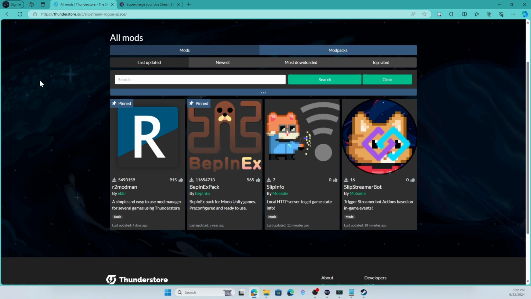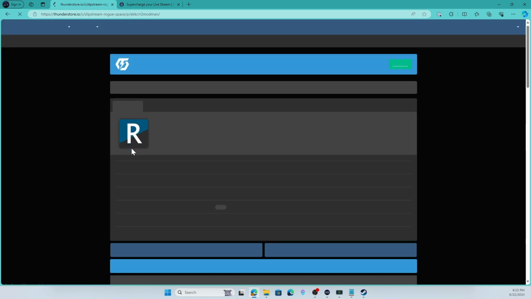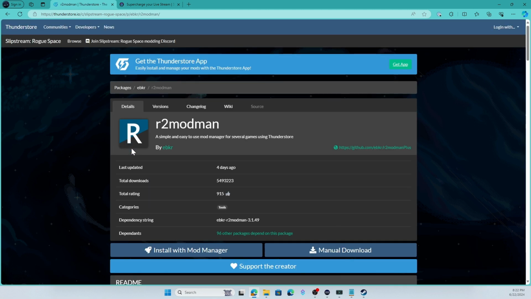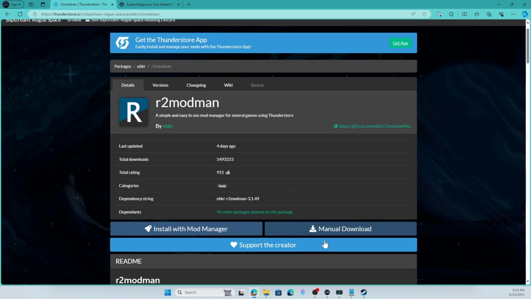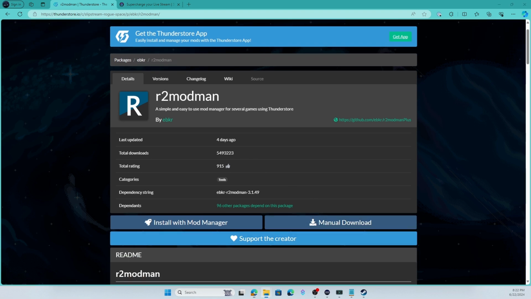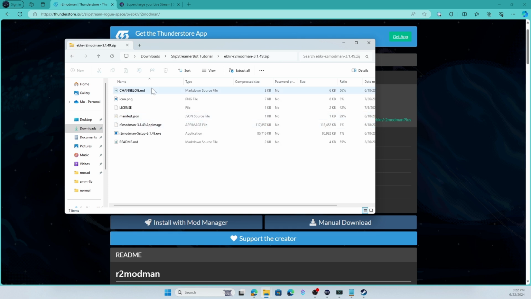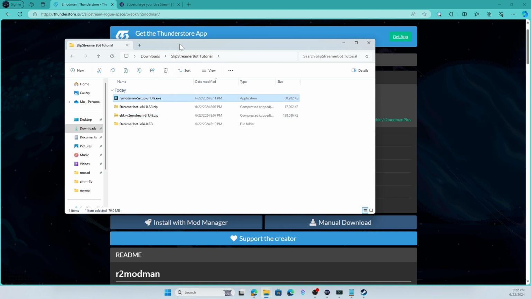The first one you'll want is R2 Modman. This is a mod manager, which means you do not have to do any weird moving files around to actually get mods working. What you're going to want to do is click on it, then click Manual Download. You'll get a zip file. It'll have a bunch of stuff in it. All you'll want to do is take this setup.exe file and drag it out to its own folder. Then go ahead and run it.